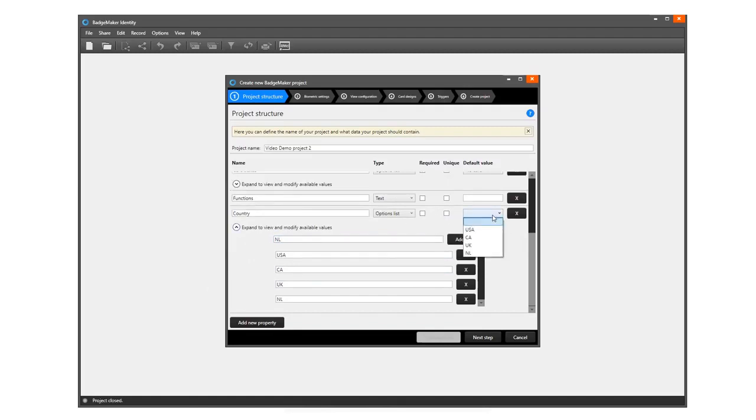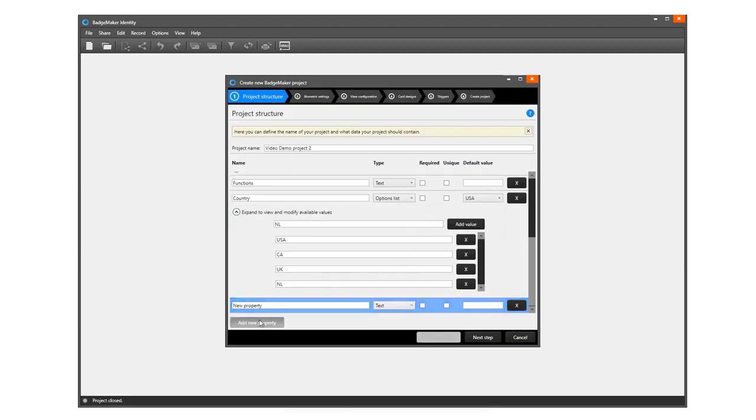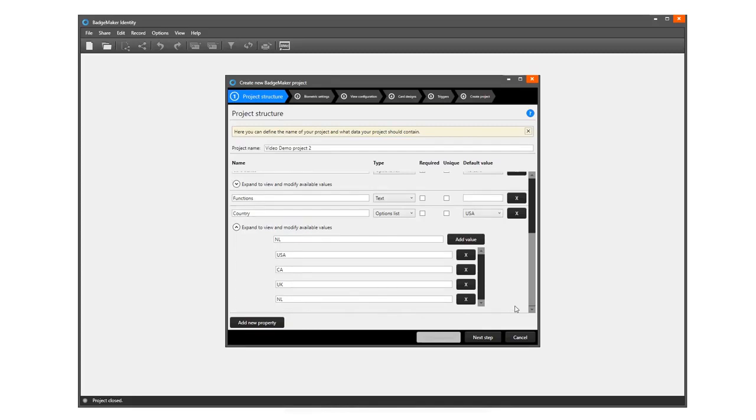With the default input field, you can add a standard value to your data field. Empty fields and new records will automatically get the default value you add to this data field. Click on the X button to delete a data column from the project structure setup. Click on the Next Step button to go to Step 2.